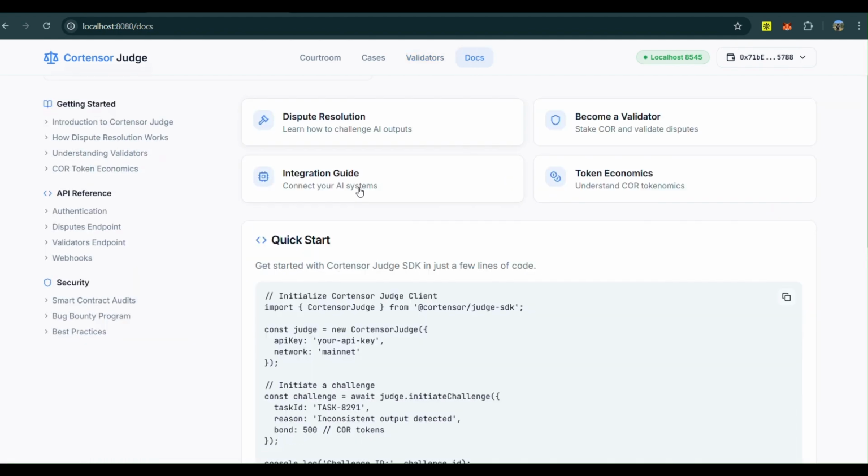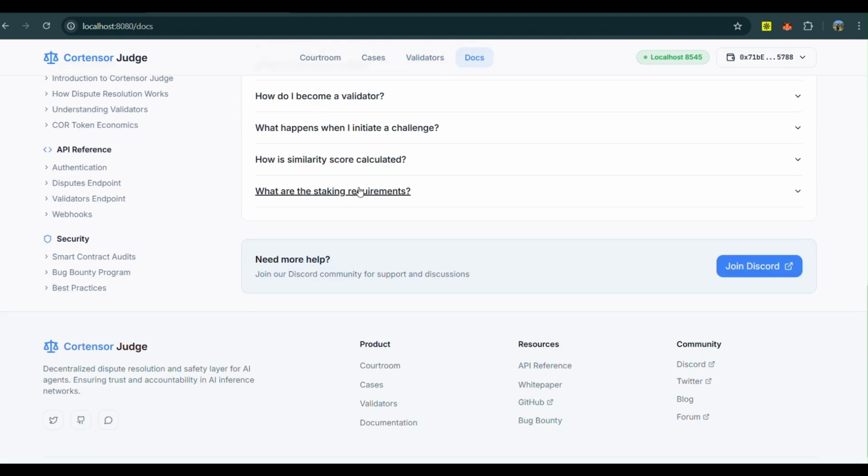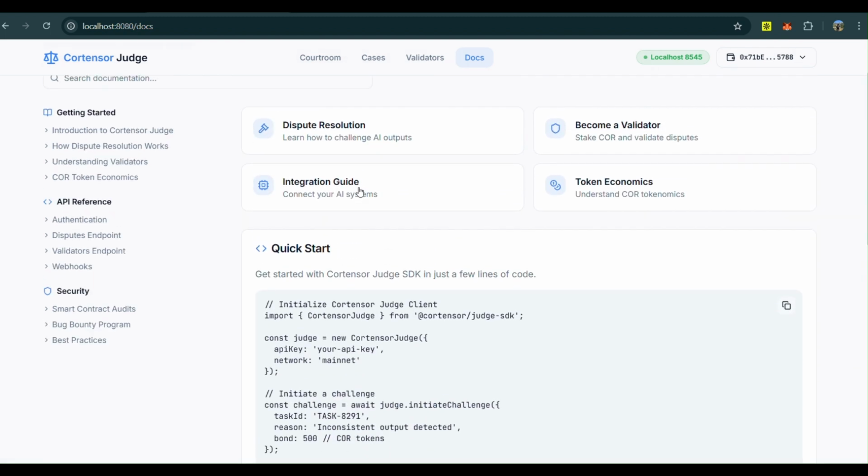Here comes the docs, which explain the whole project, everything about how this app works.